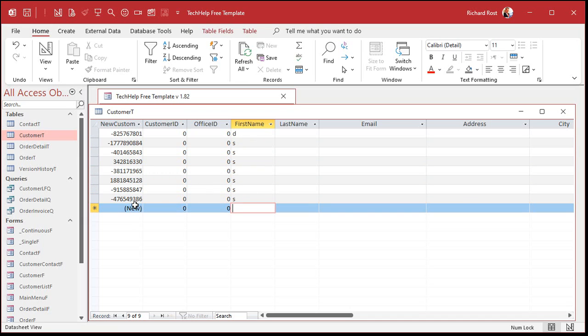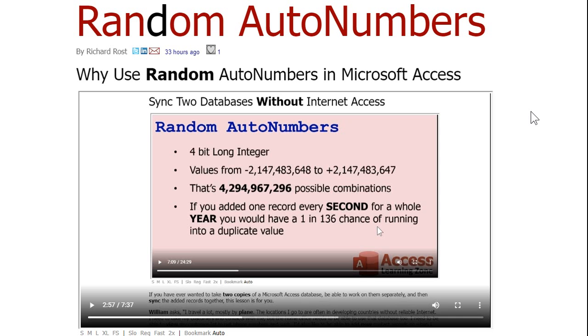They're totally random. Okay. And yeah, I did the math before. Random auto numbers, you've got over 4 billion combinations. So if you added 1 record every second for a whole year, you'd still only have a 1 in 136 chance of running into a duplicate value. So chances are you're not going to have to worry about duplicates. Is it possible? Yeah, it's possible, but very, very unlikely.